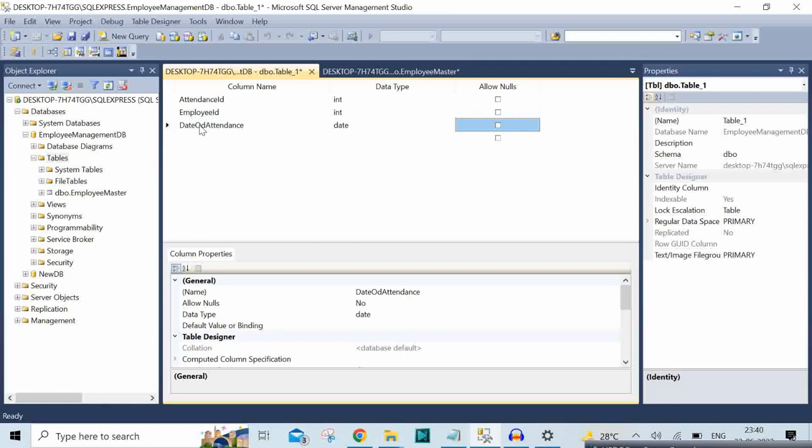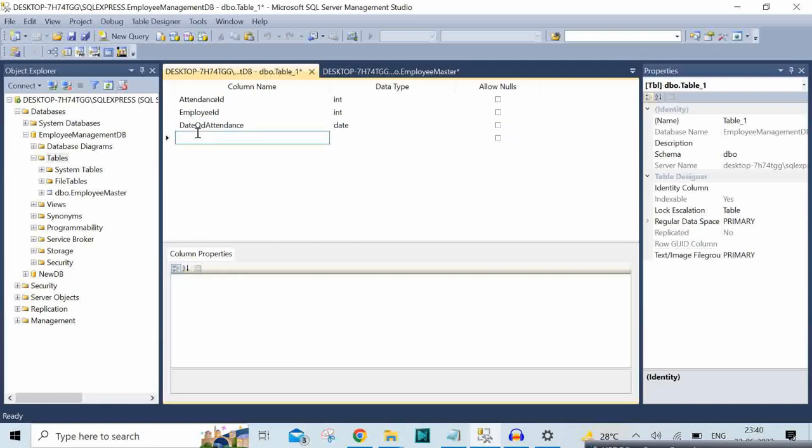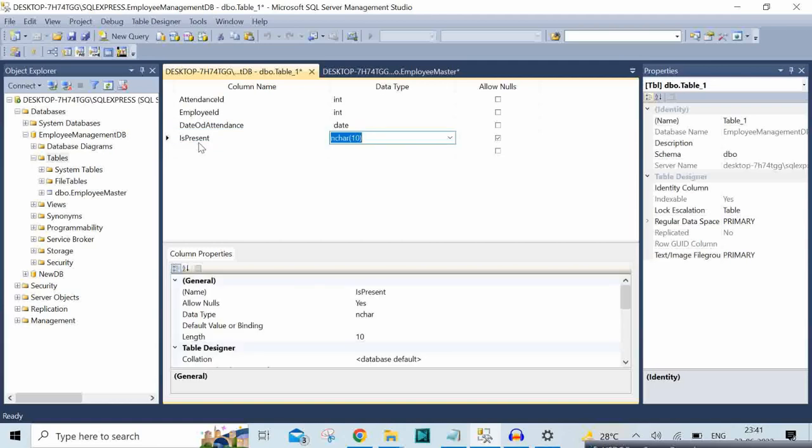It should also be null. Another column is present, that is a bit, whether he was present or not in that particular day. It will also be null. So this is the table, attendance table.